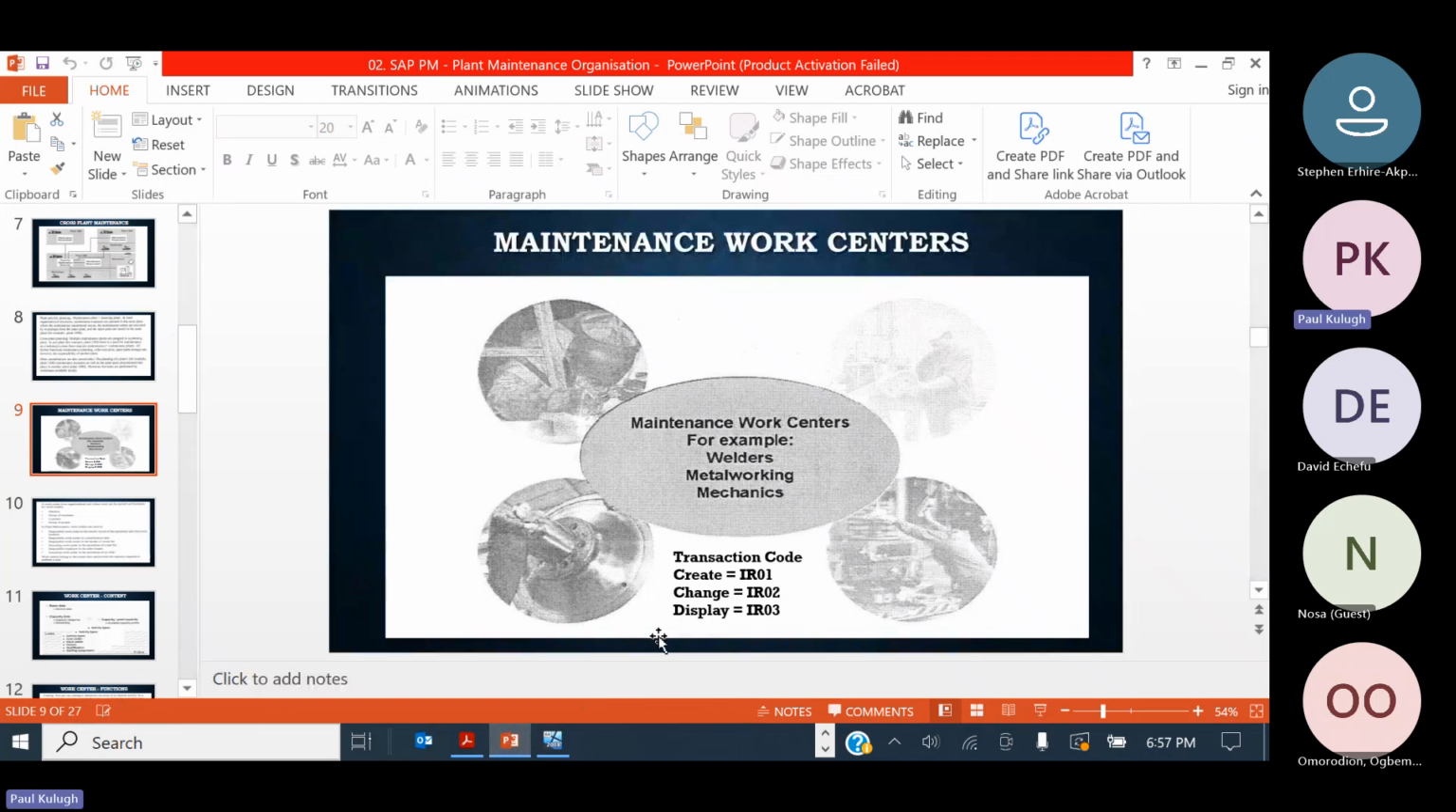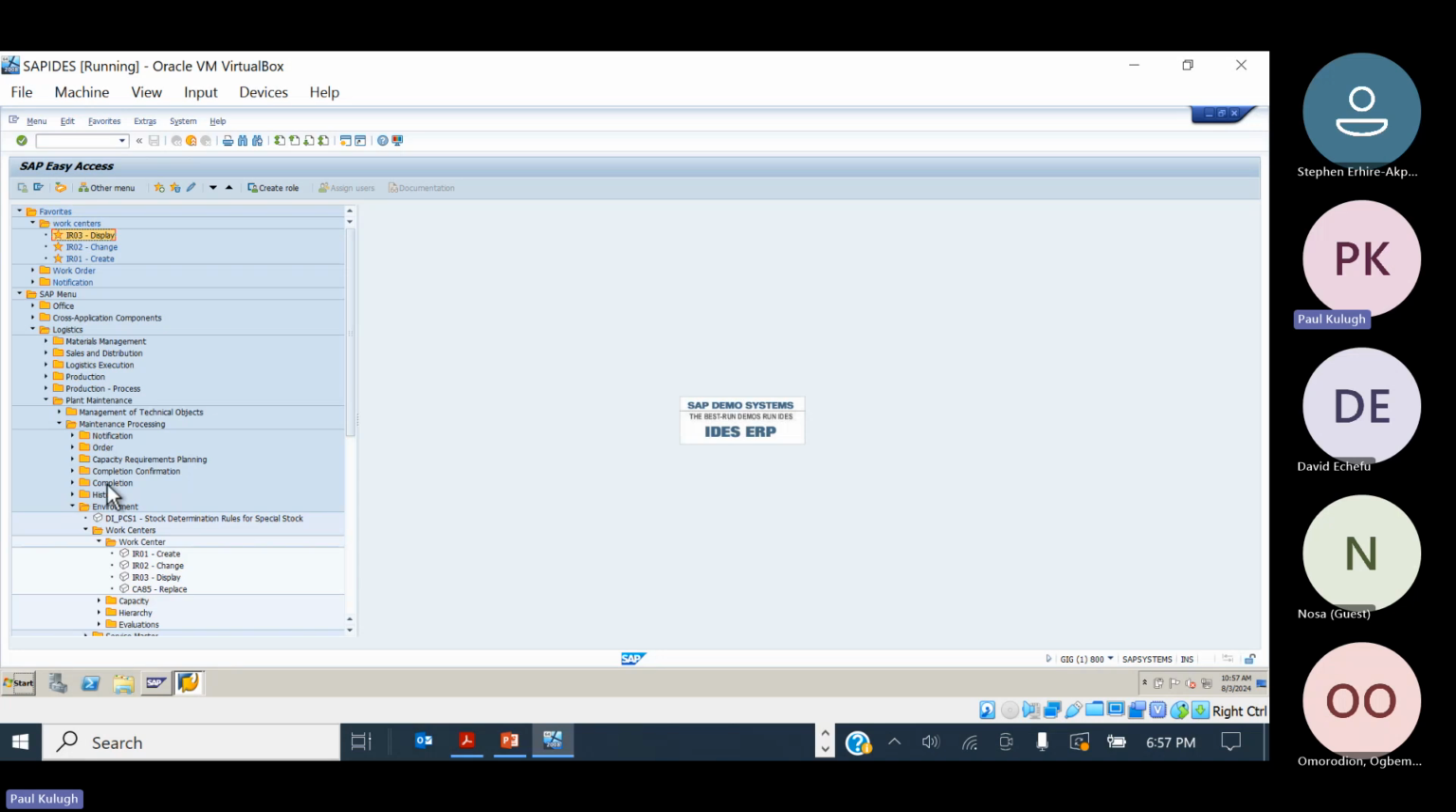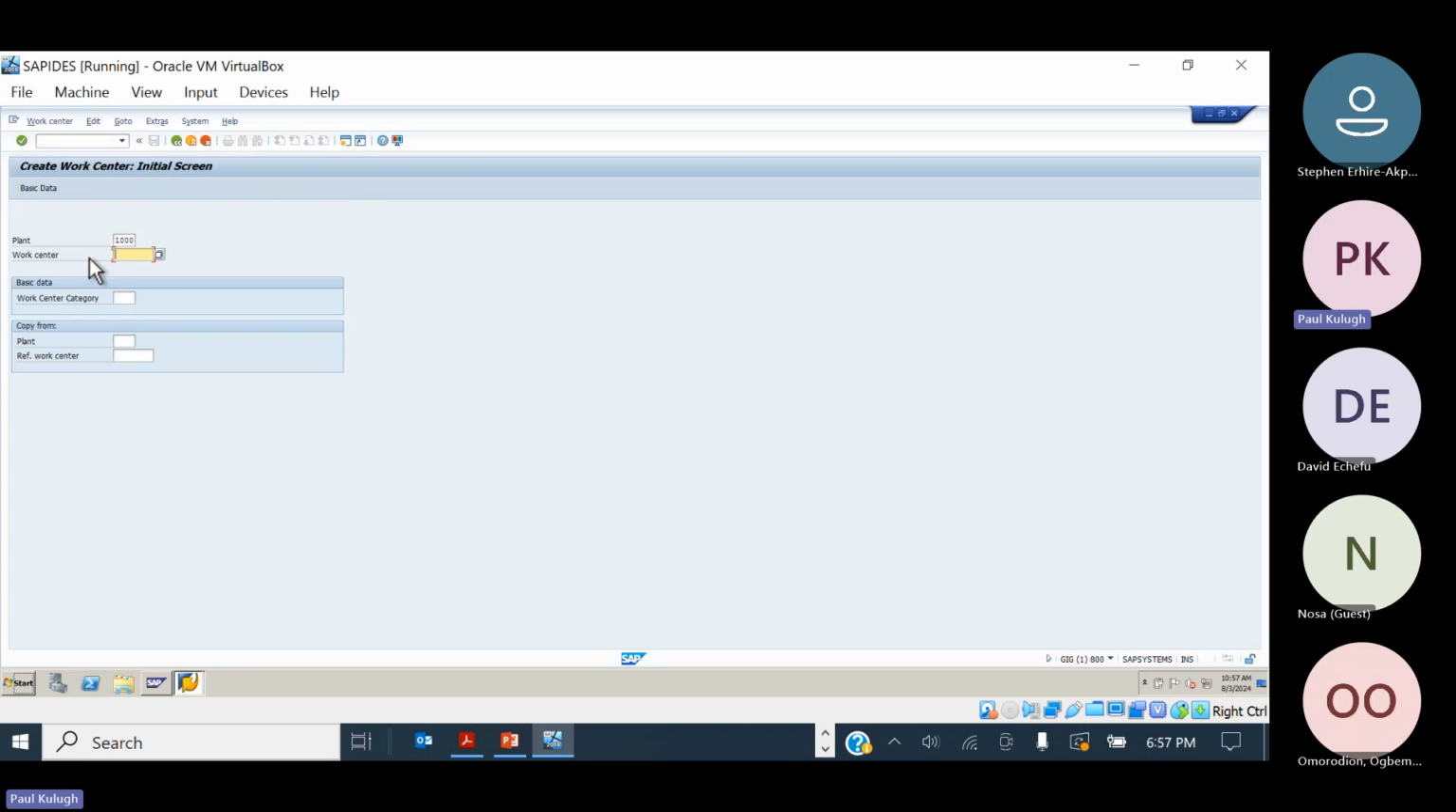So if you want to create a brand new work center, you can use transaction IR01. Okay, so let's see how that can be done. Double click on IR01 either from your favorites or from the menu, or you can also type it here directly. So if you want to create a new work center, the prerequisite is you must specify the plant you are creating the work center for. So let's enter plant 1000.